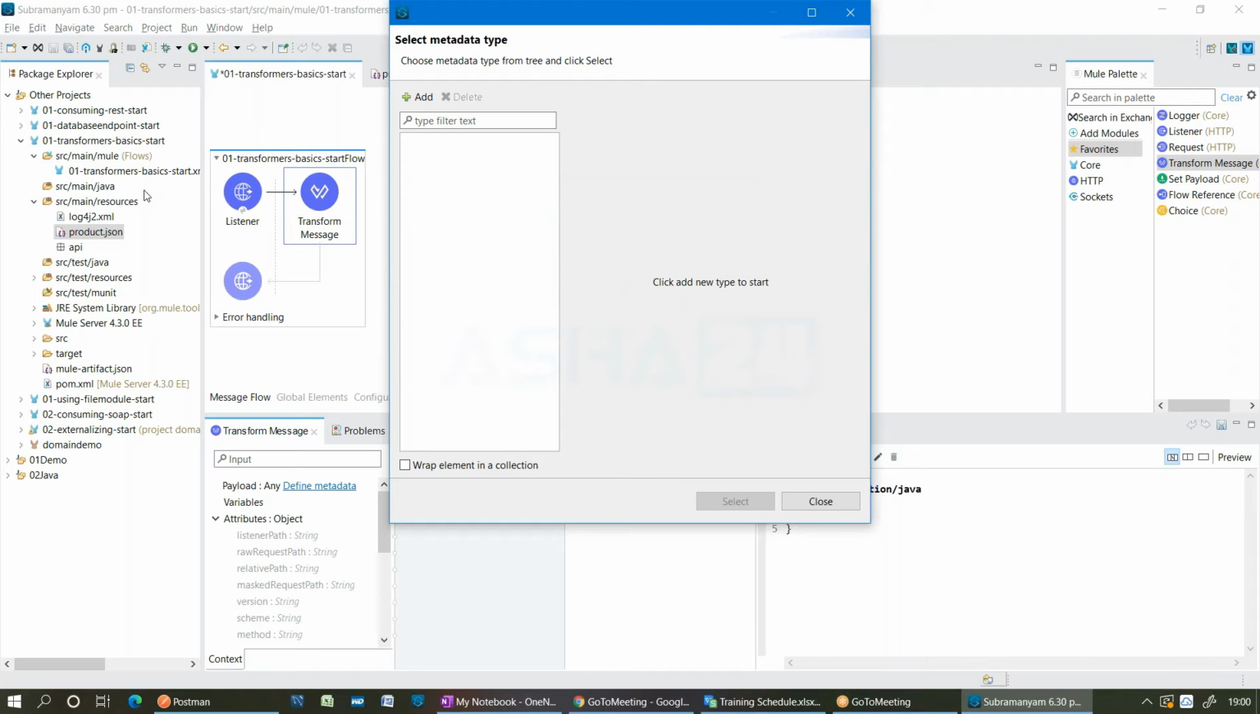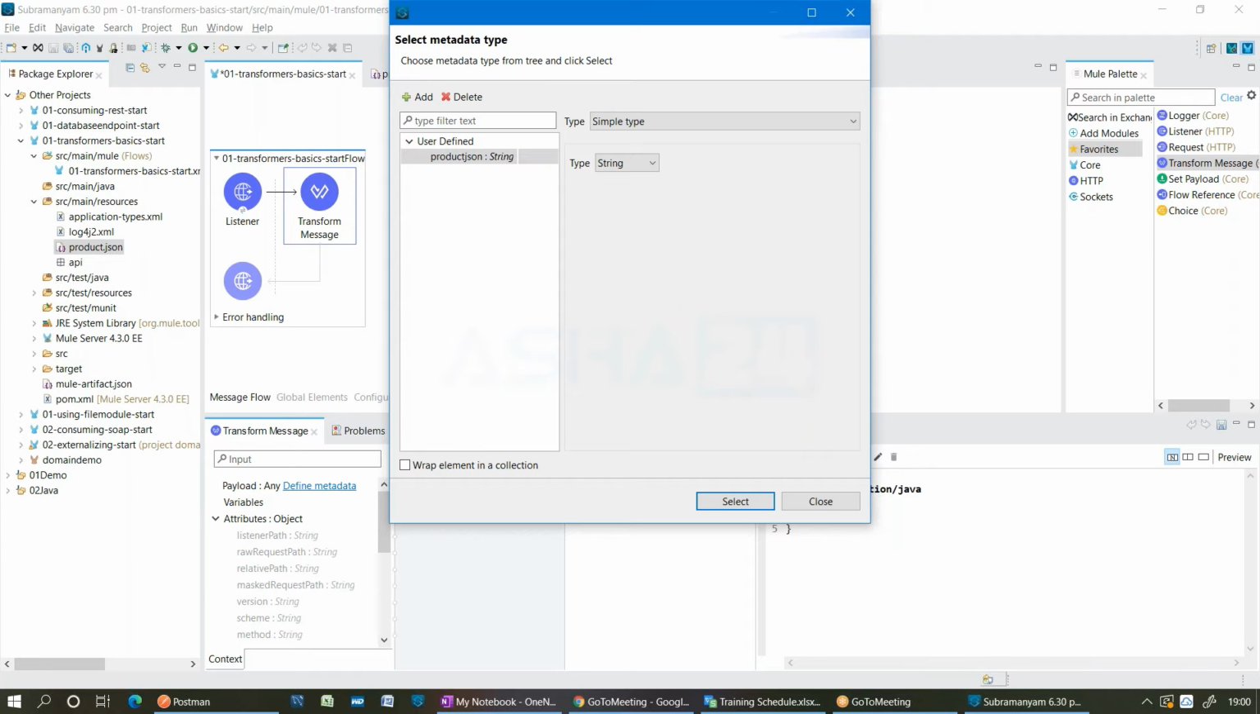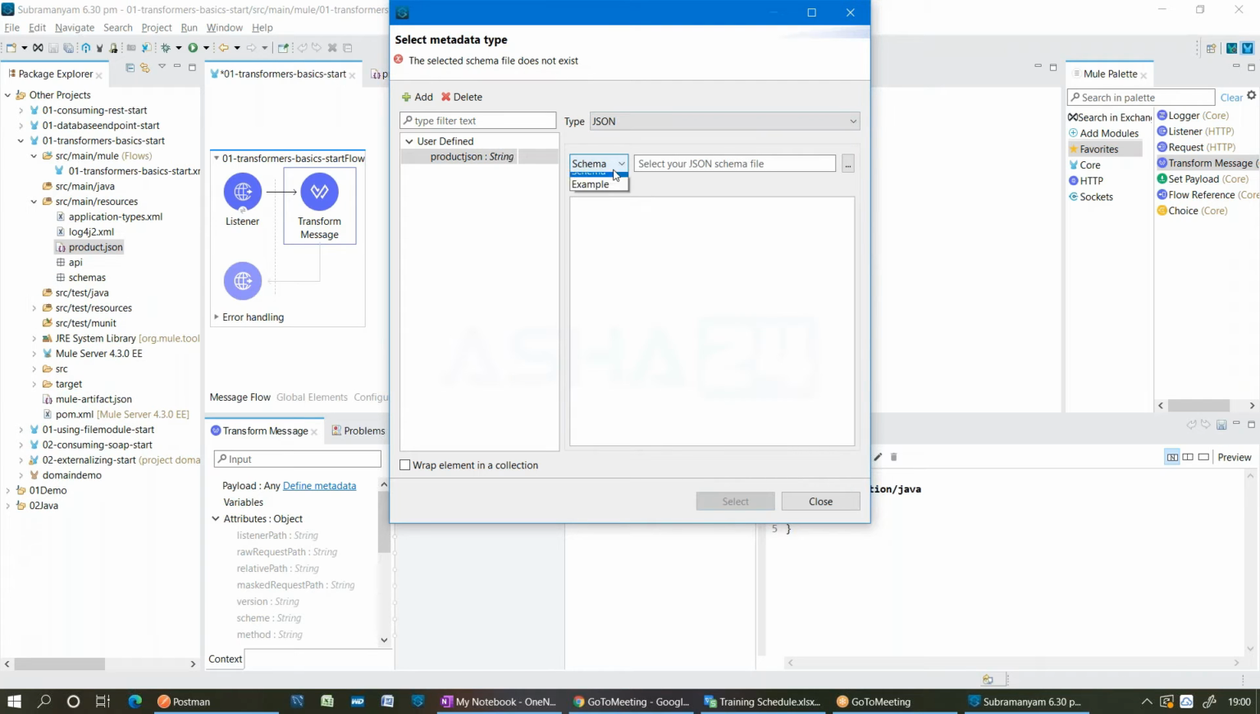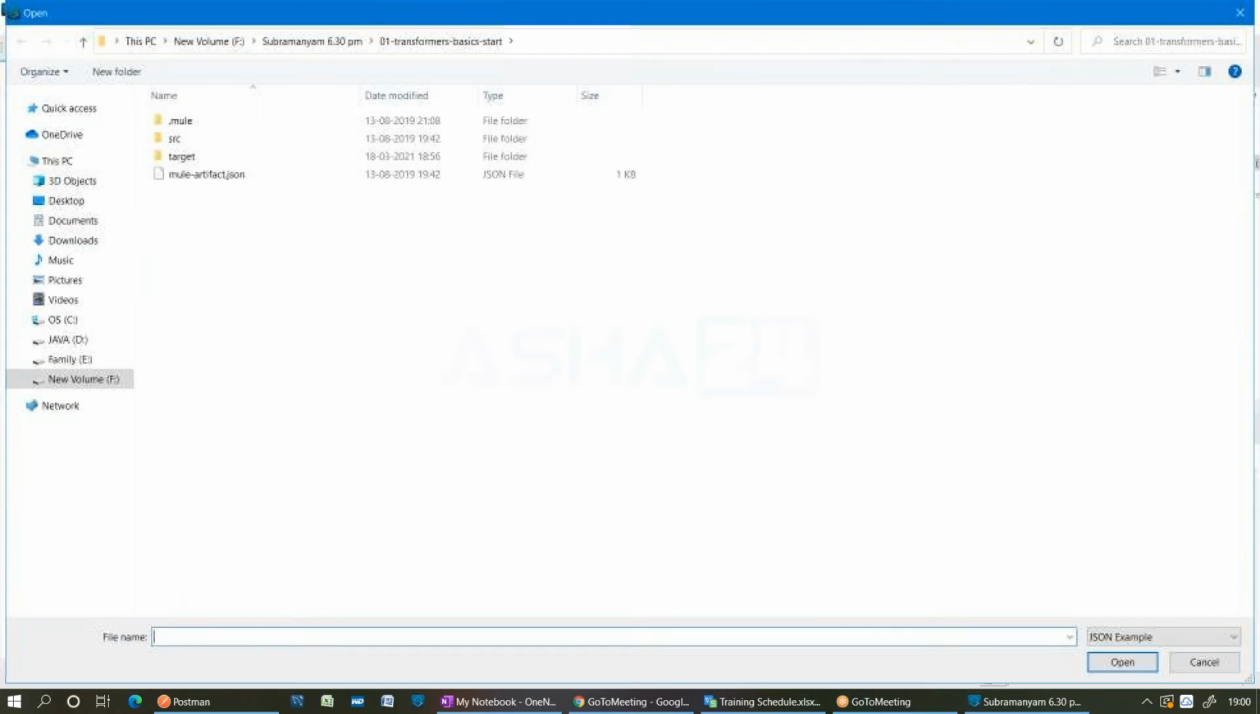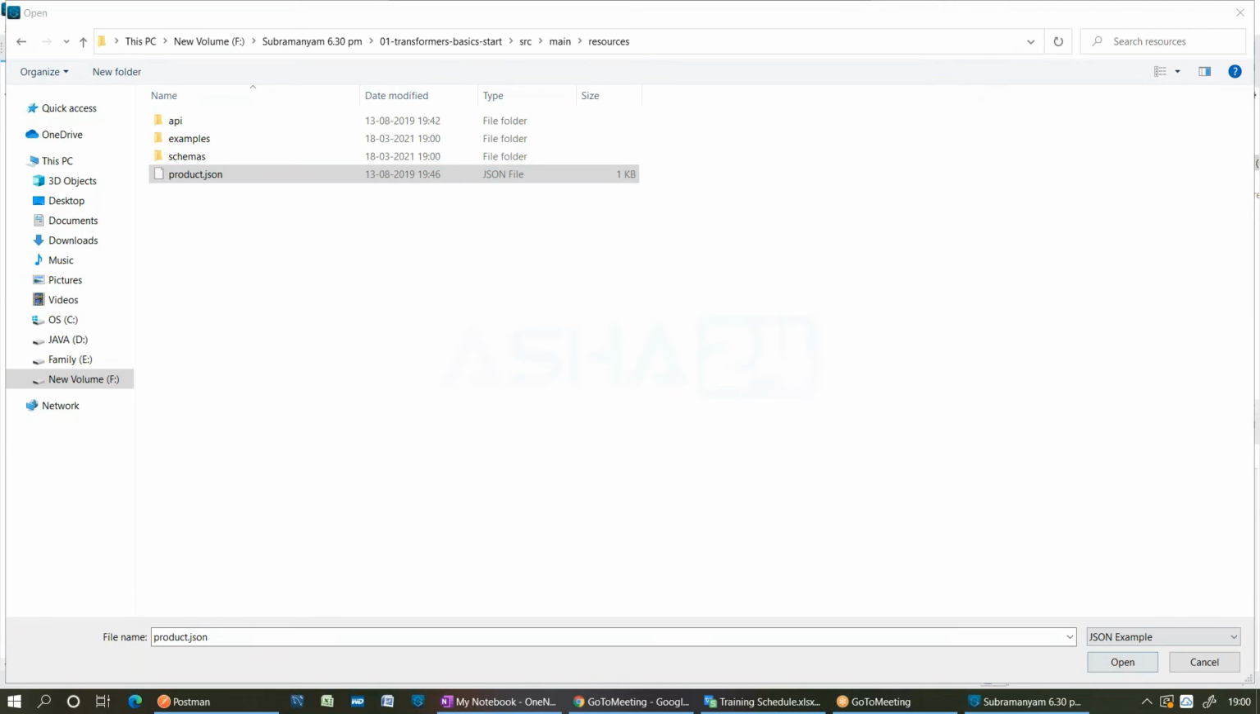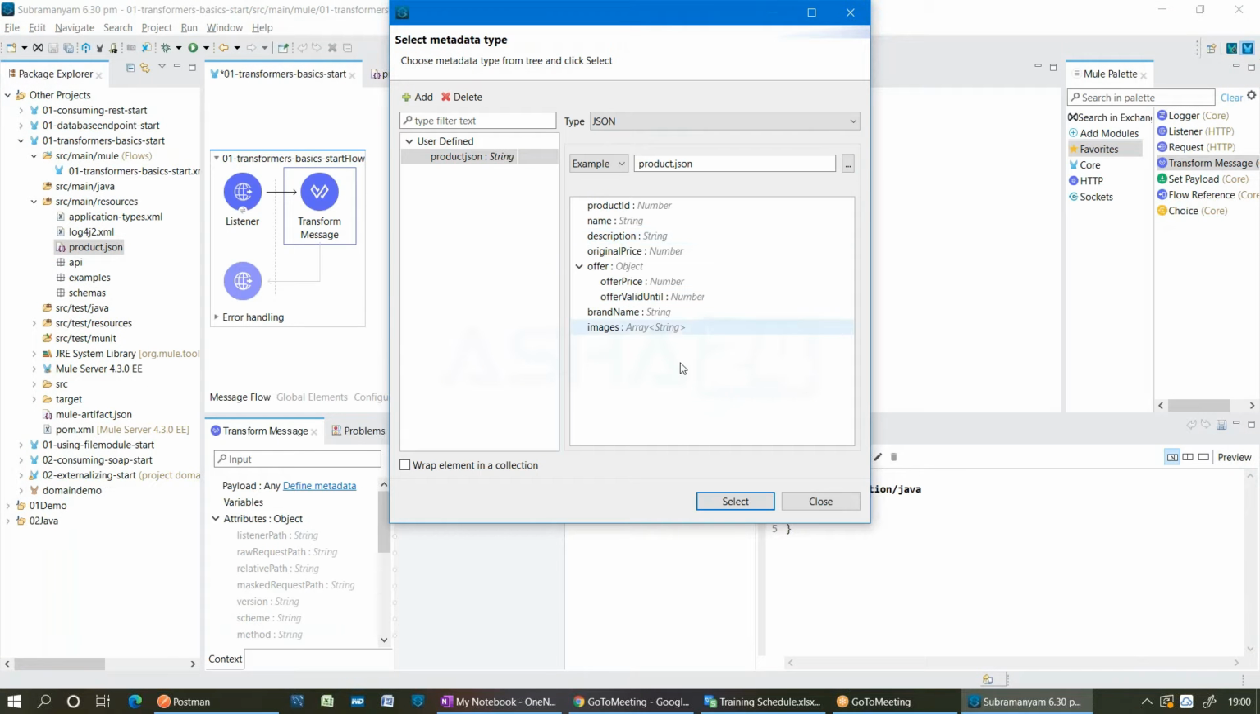Create a type. What type of file am I going to create? Excel. Huh? Whatever you want. How XML? I'm going to create a JSON, right? I'm going to create a JSON file now. I have an example in my build path. So let me browse for that JSON file here. Under src, main, resources, product JSON. So this is the file I want to give as an input, right?